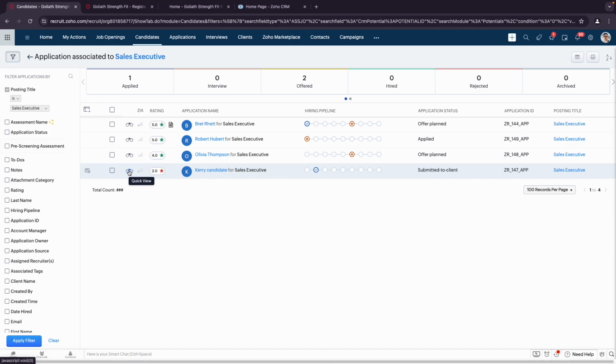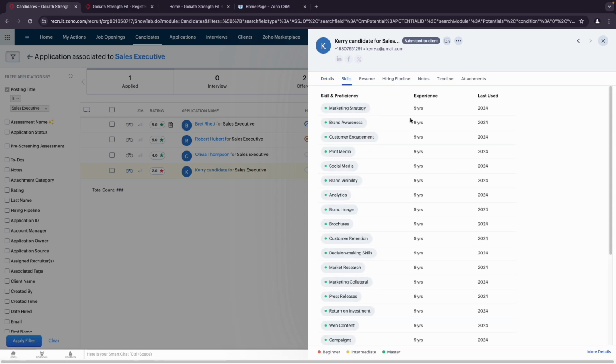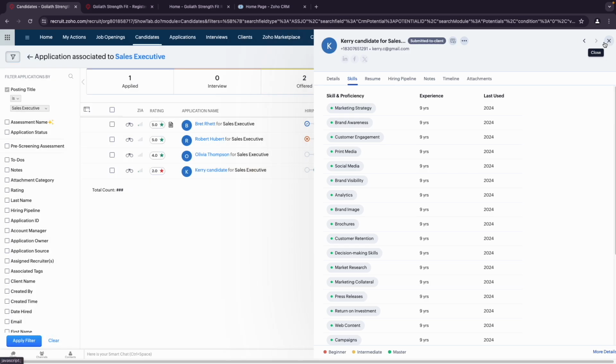So if I do a quick overview of Carrie here, I can see we have all basic information, nothing wrong there. Well, Carrie has 9 years experience in marketing, 9 years experience in print media, social media. It's like, well, no wonder I marked Carrie here as a bad candidate for this position. She's not good for sales, right? But she's a great marketer.